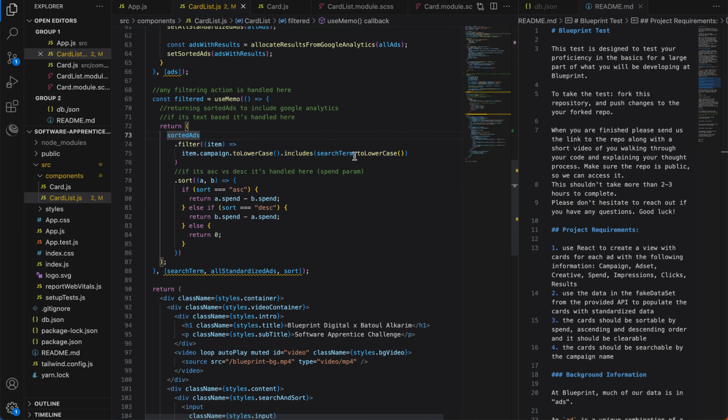I have a state called search term, and I'm going to talk a little bit more about this in a second. But as far as the buttons are concerned, it's so beyond simple. It's something you learn when you first start coding. This if else, just to sort whether it's ascending or descending.